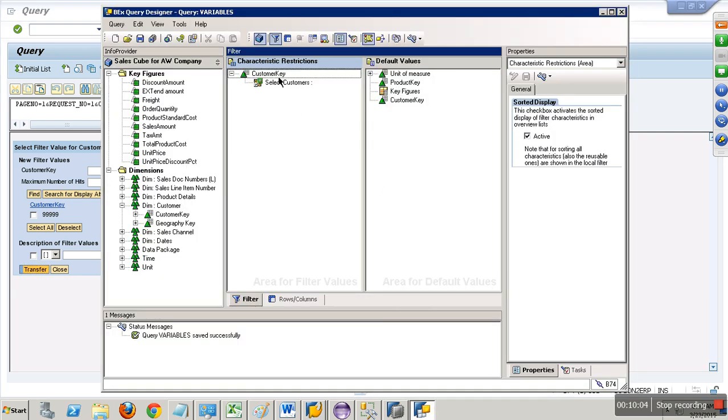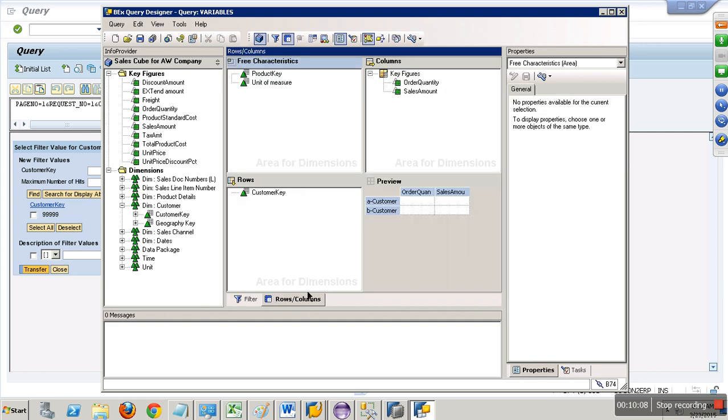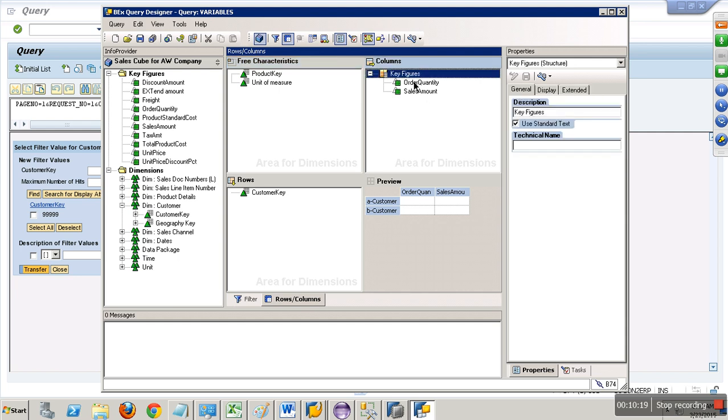So apart from leveraging variables here, I can use characteristic value variables wherever my characteristic restriction is used. Say for example, I have order quantity, sales, these totals, yeah? And I would like to show order quantity only for a particular year, what my user would ask for. How will I do this? I would like to see total order quantity, total sales amount, then sales amount for a given year, what my user would ask for.